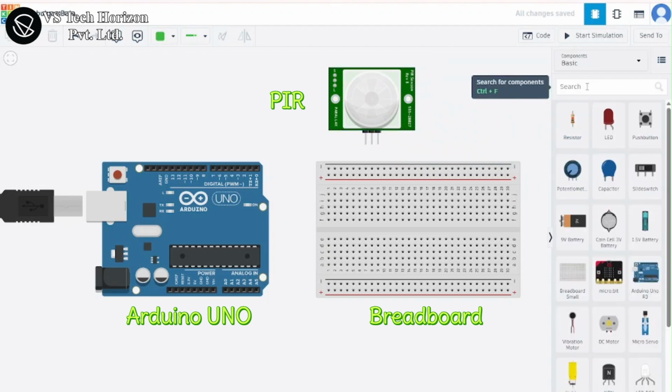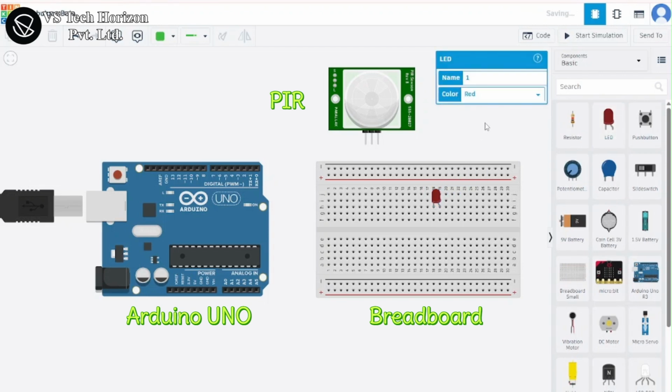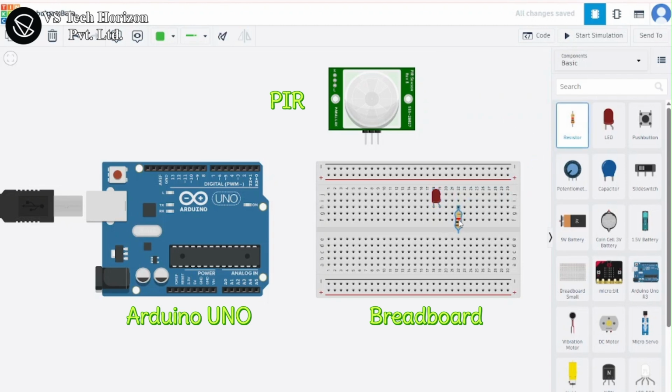As it is an automatic room light system, we'll need a small LED to test it out. So let's place it over here. And for this LED to work, we'll need a resistor. So let's take one resistor. With the help of this button, you can also rotate it. Okay, now we'll need to make a connection with all of the components.